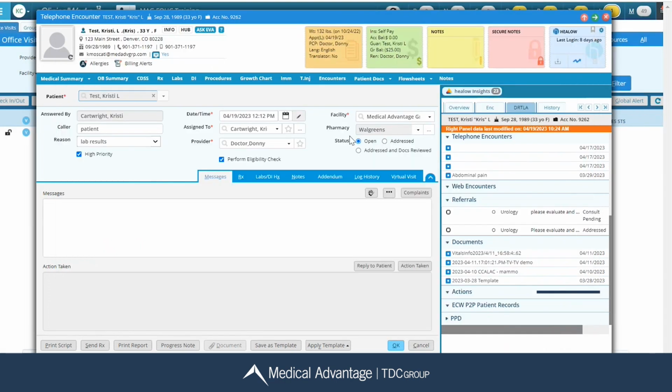The last option at the top that you have is your status. It's very important that your telephone encounter is left in the open status so that you can send it to other users within your group. Once the telephone encounter has been completed in full and there's nothing else that needs to be done, that's when the status then changes to addressed.